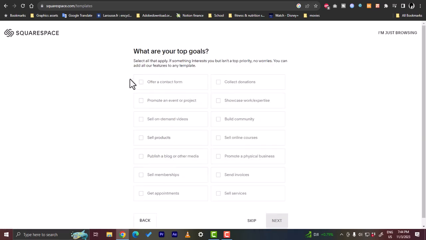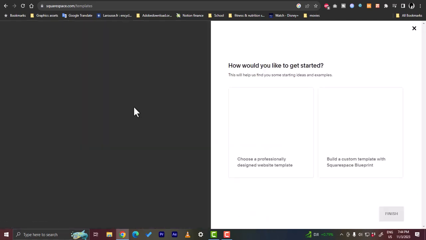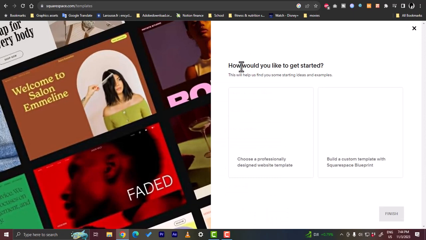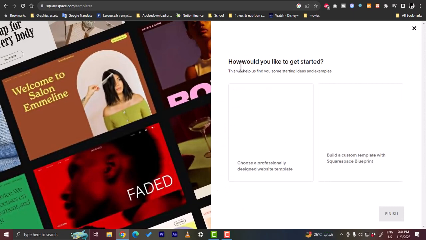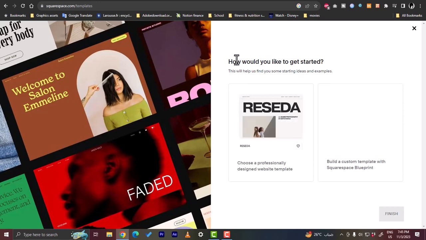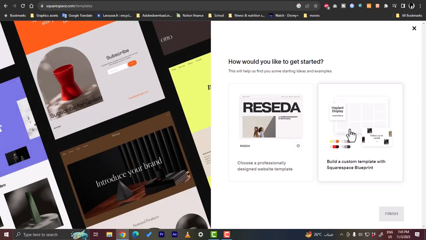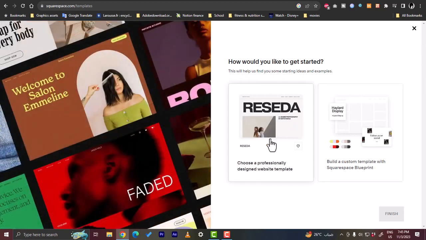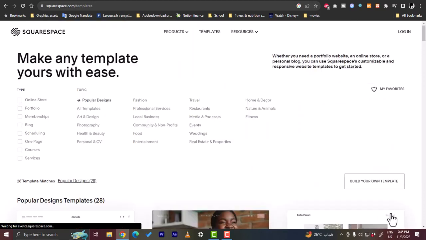What are your top goals? You can choose a goal right here or you can skip it. These questions are so that Squarespace can further customize your experience. However, we do not want to do it right now. How would you like to get started? Choose a professionally designed website template or choose a custom template with a Squarespace blueprint. We will start with a template because it's easier to start with a pre-made template and edit it. So we will choose this option and then click on finish.